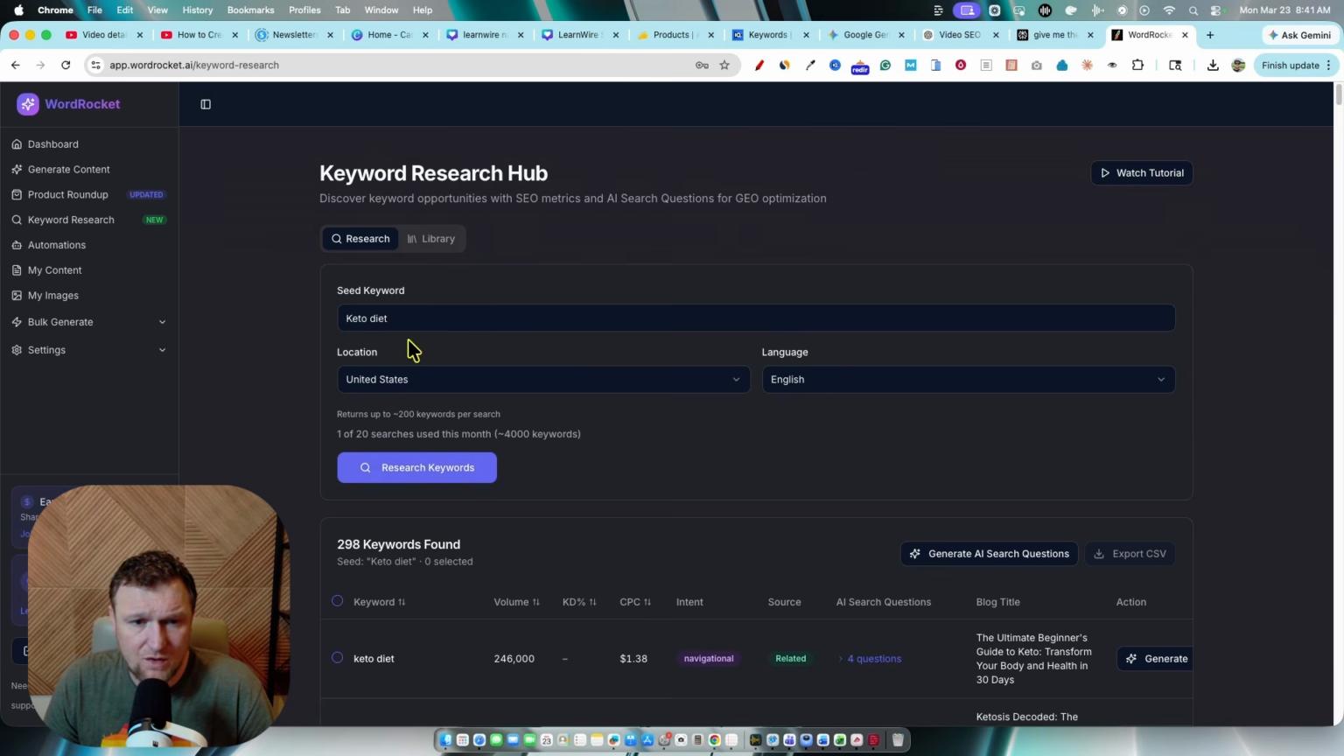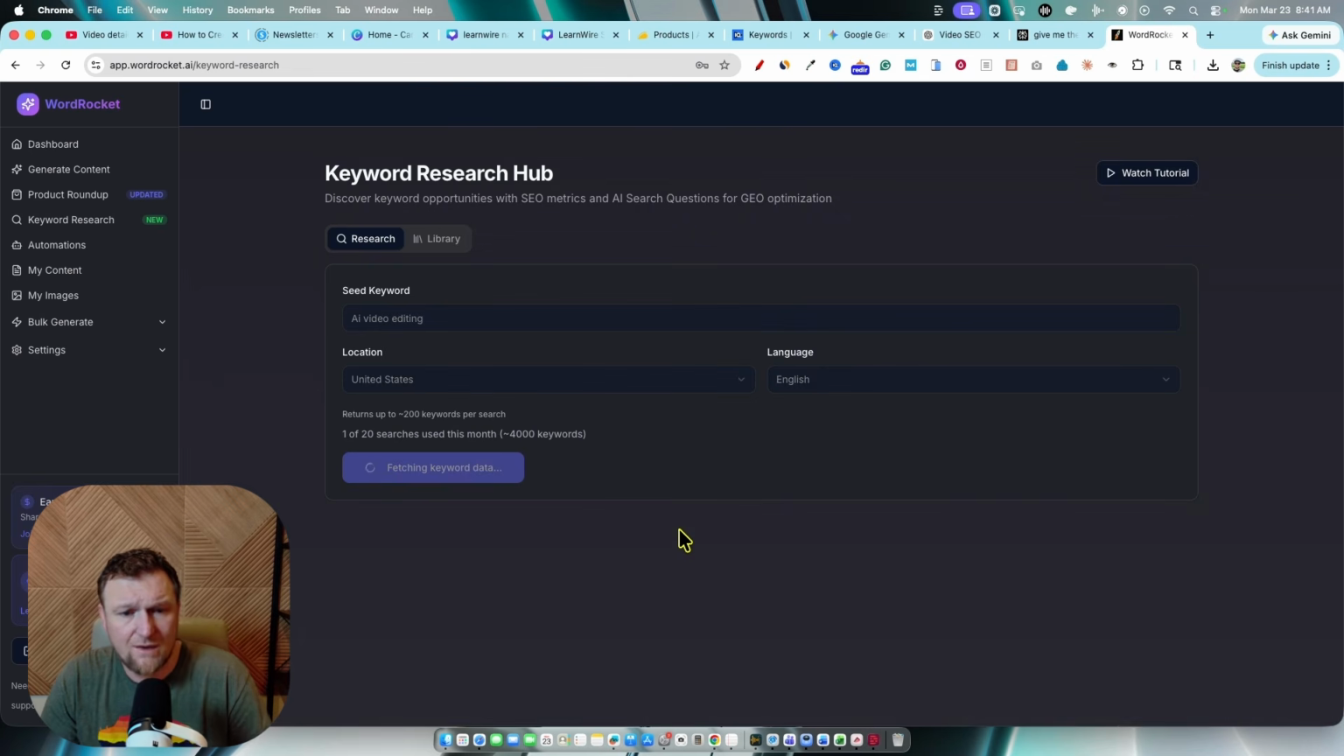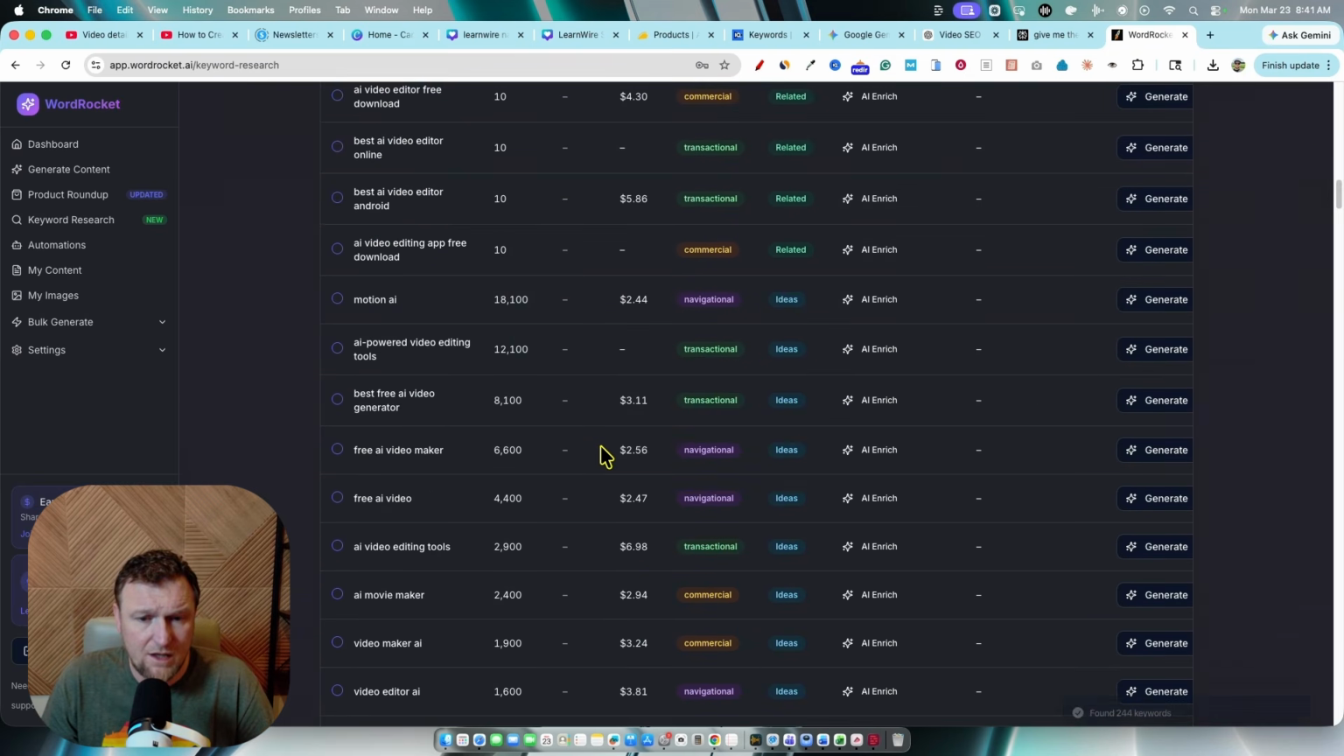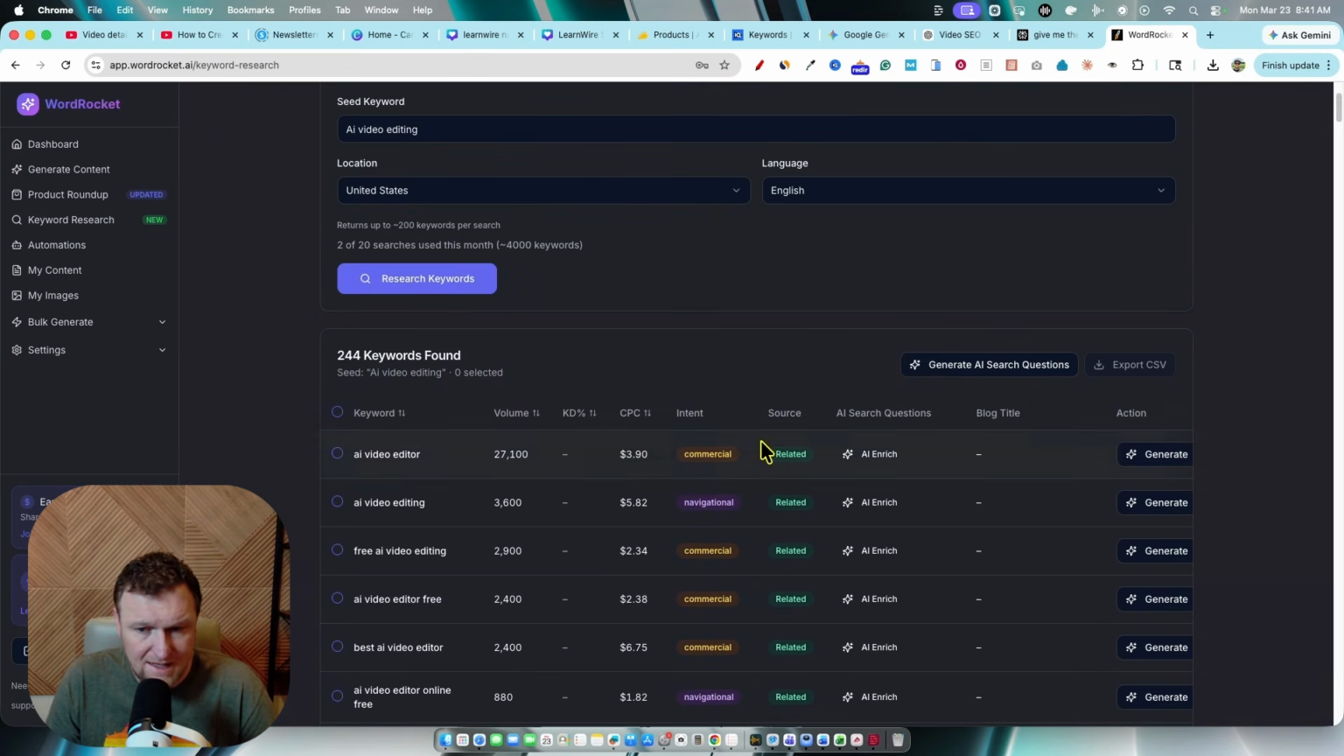Let's go and research something else right here. So I'm going to go and do AI video editing, and let's see what kind of keywords it can come up with for us right here. So we're going to go like this, and it's going to go fetch keyword data. Let's see how fast this one is. That one was super fast as well. Again, no keyword difficulty. I won't say that anymore, but certainly that's going to be coming at some point. That will be updated at some point.